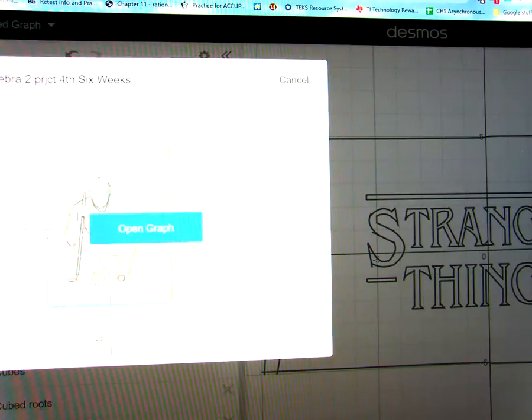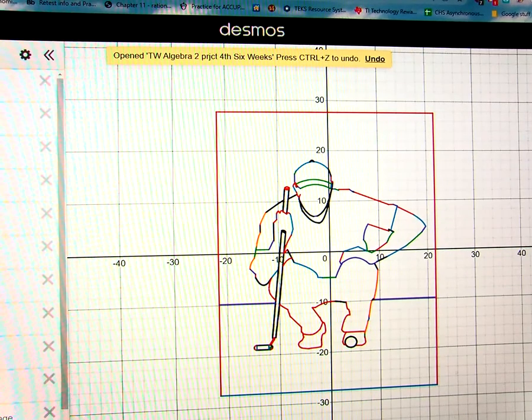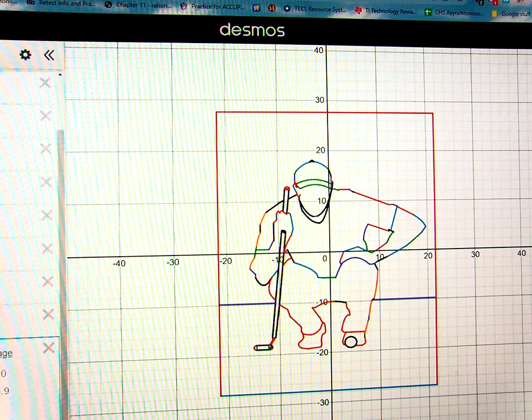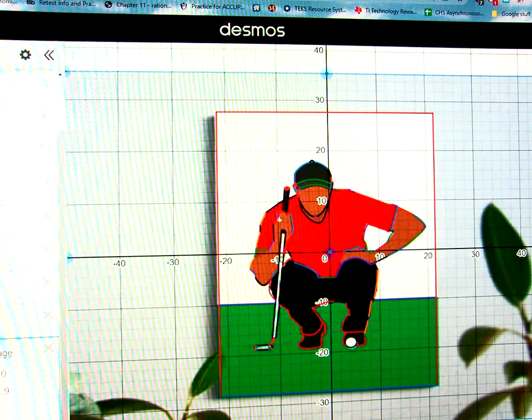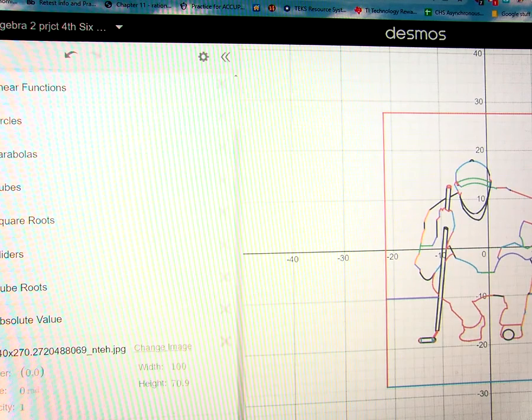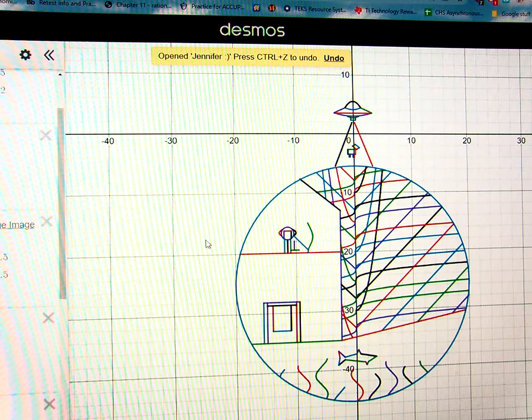This one was turned in last year. Also an image. If I turn it off and on, you see who it is? Could you have told who it was before? Maybe, right? This one was also turned in last year, but it was not necessarily freehanded.